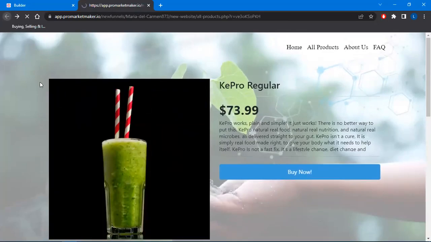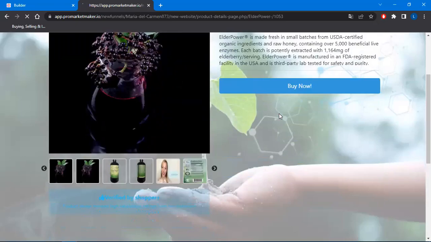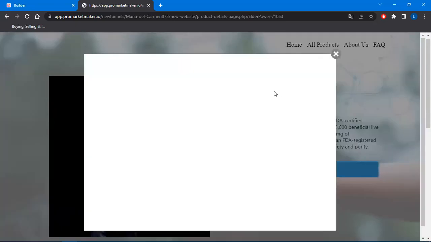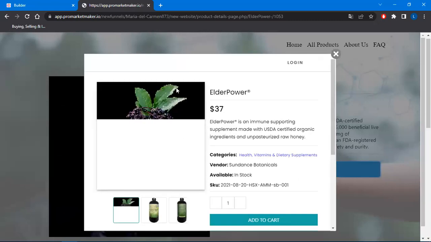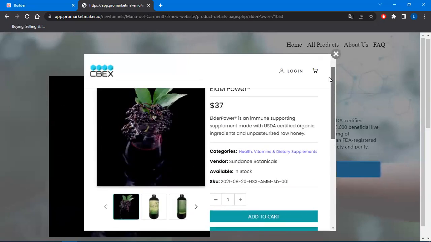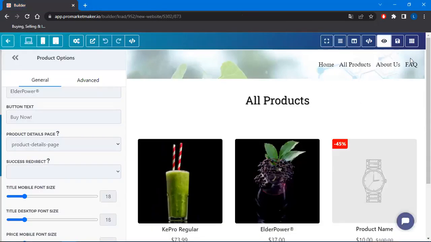If we go back and try this one, then it's Elder Power. You see? And then if they buy now, the same pop-up will show up here as on the homepage. So that's how you link those together. Now let's go back to home.